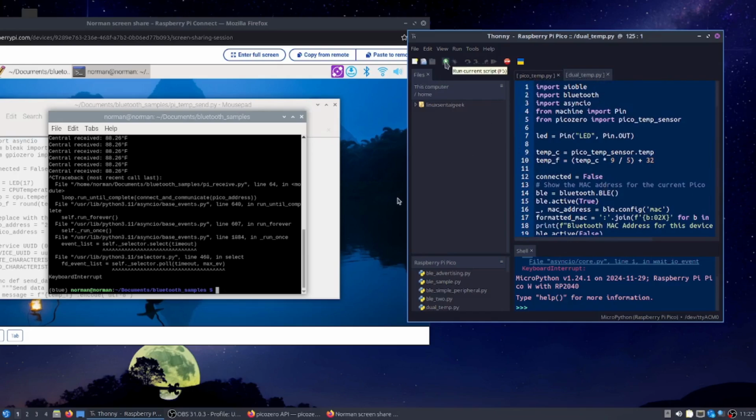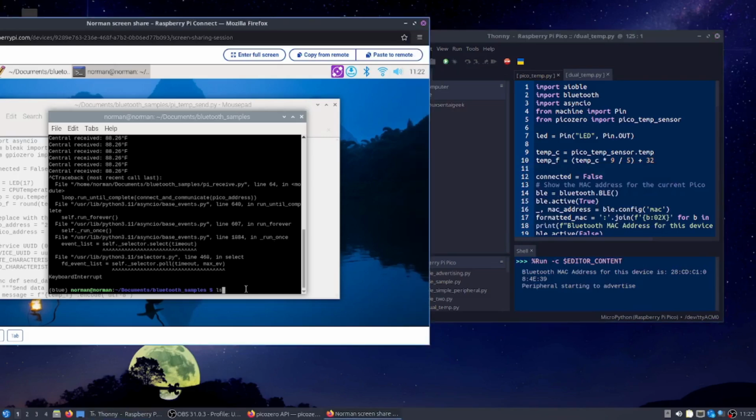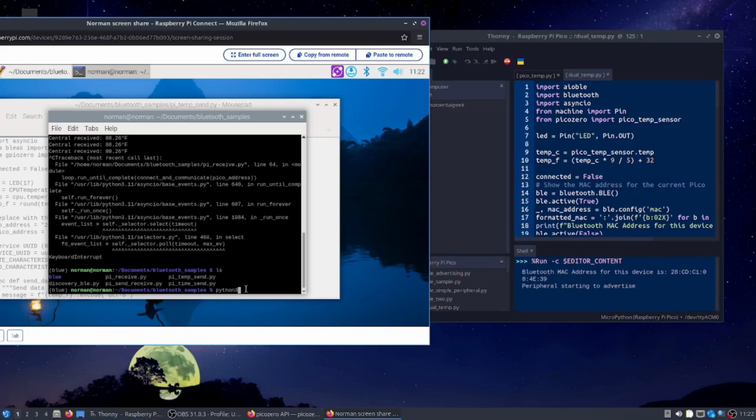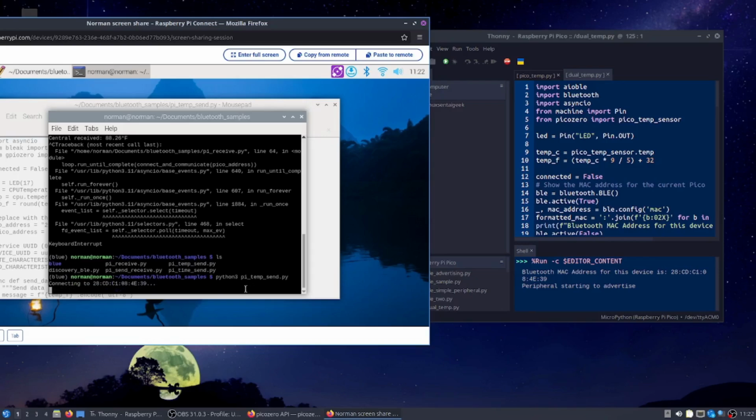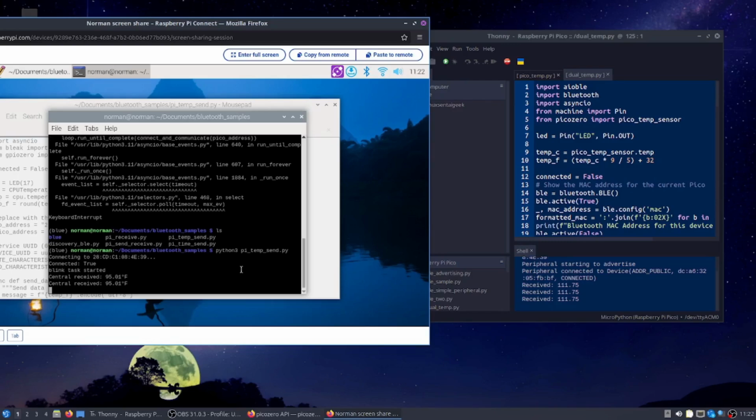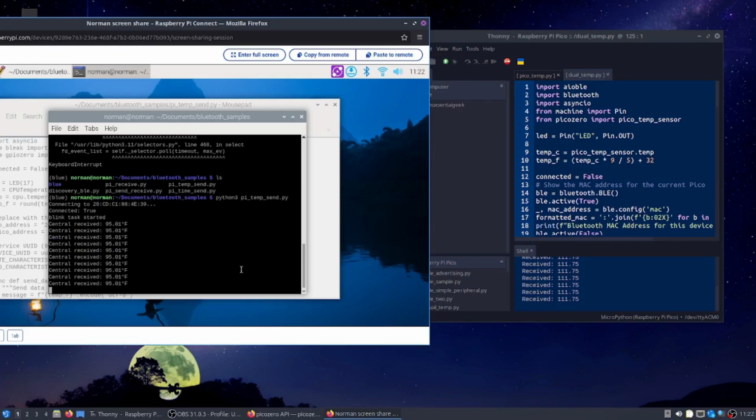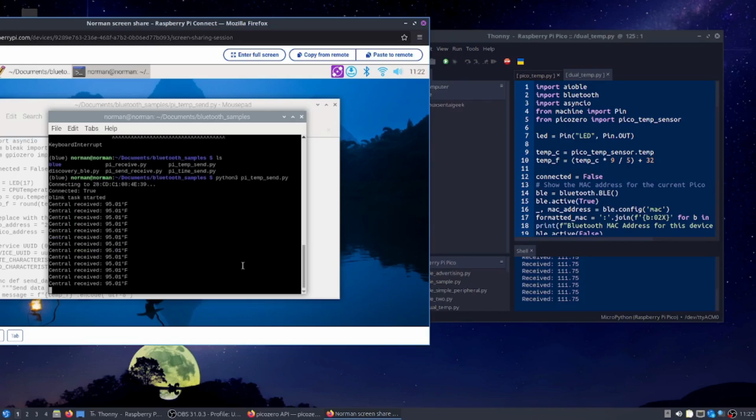So run dual temp next. And make sure to run the same. So I will run pi temp send, just to make sure that I'm running the same code. Okay, got it running. And you can see that the Pi is currently running at a crispy 111.75 degrees Fahrenheit. So, actually not bad. Okay, the Pico did slightly increase to 95, which is expected because, again, I'm running code using Bluetooth, so I did expect the temperature to go up.